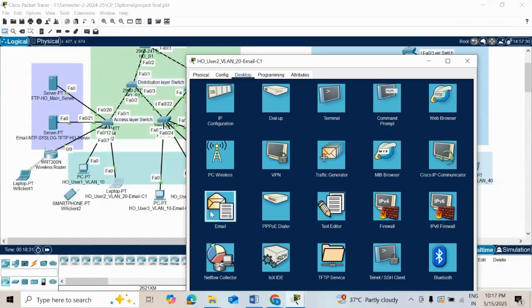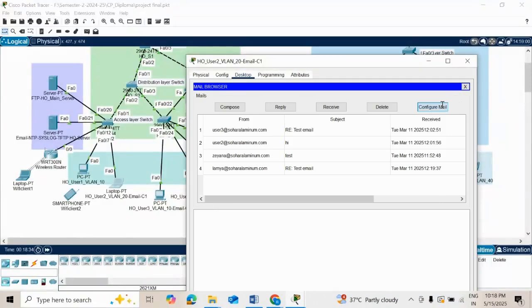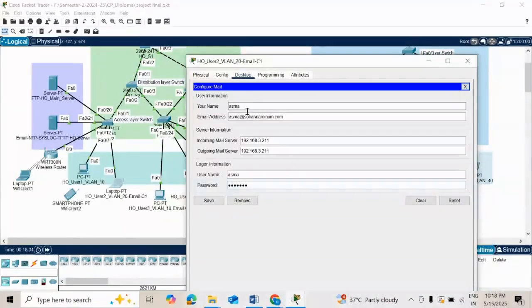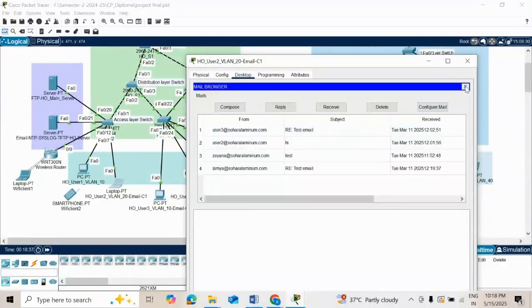So email, you click email, then there is configuration here, configure email. Already it is configured. Okay, the username, whatever is available in the server, I give one username and with email address and the domain name. Then the email server incoming, outgoing, the IP address of the same email server. Then the username is Asma, password Asma123. We already know. Then after that we are going to test the email service.